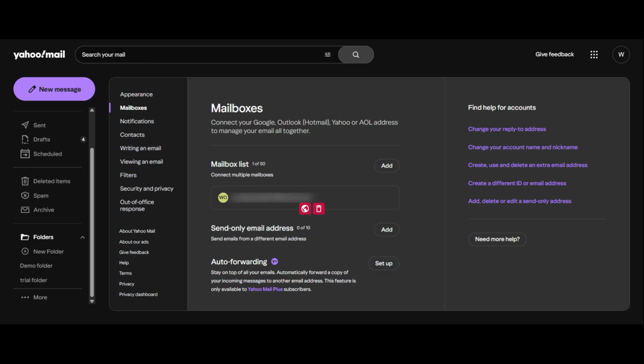A quick tip before you finish: always test the forwarding setup by sending a message to your Yahoo address and checking whether it arrives in the forwarding inbox. That way, you can confirm that everything is working as expected. If it doesn't show up right away, give it a little time and recheck the forwarding settings to make sure the account was verified successfully.